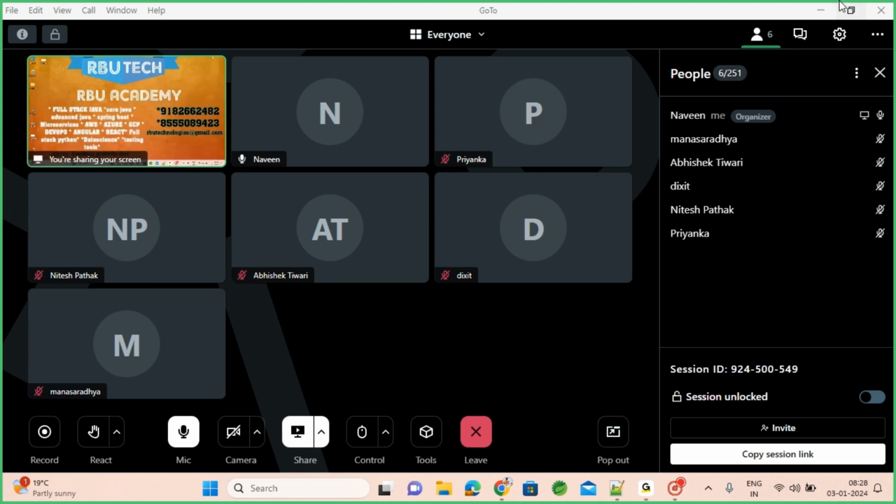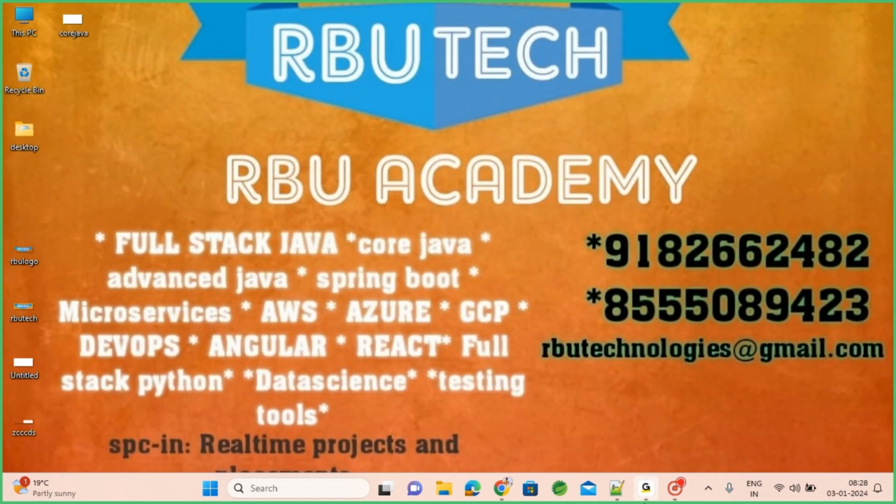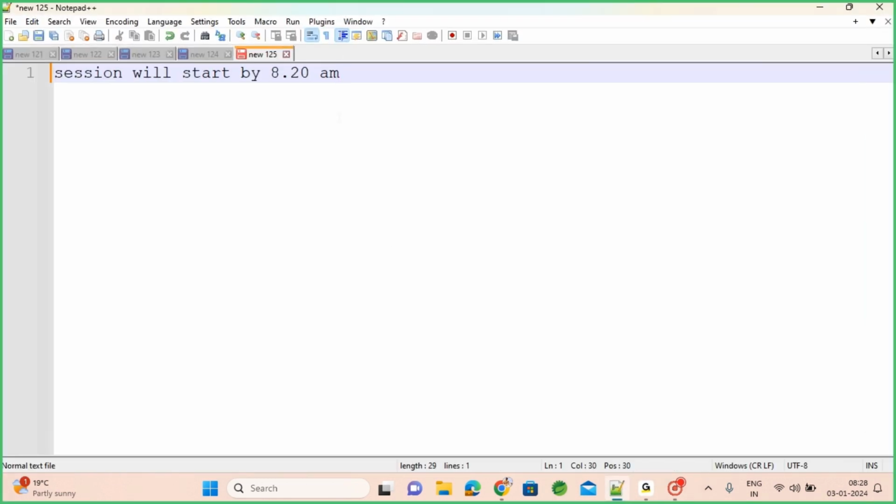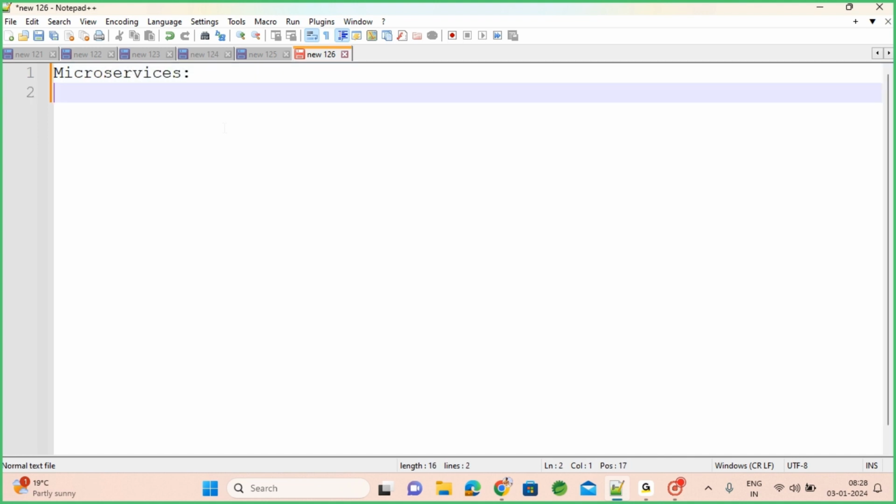Want to quickly start with microservices. Okay, I want to start microservices. And if anything is required from Spring Boot in between, we will look into that as well. Okay.